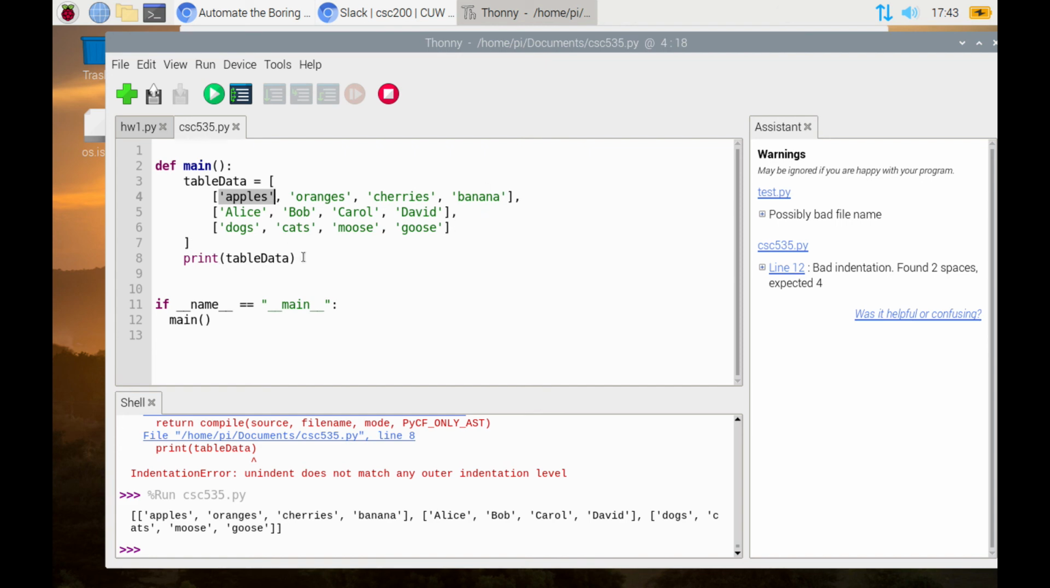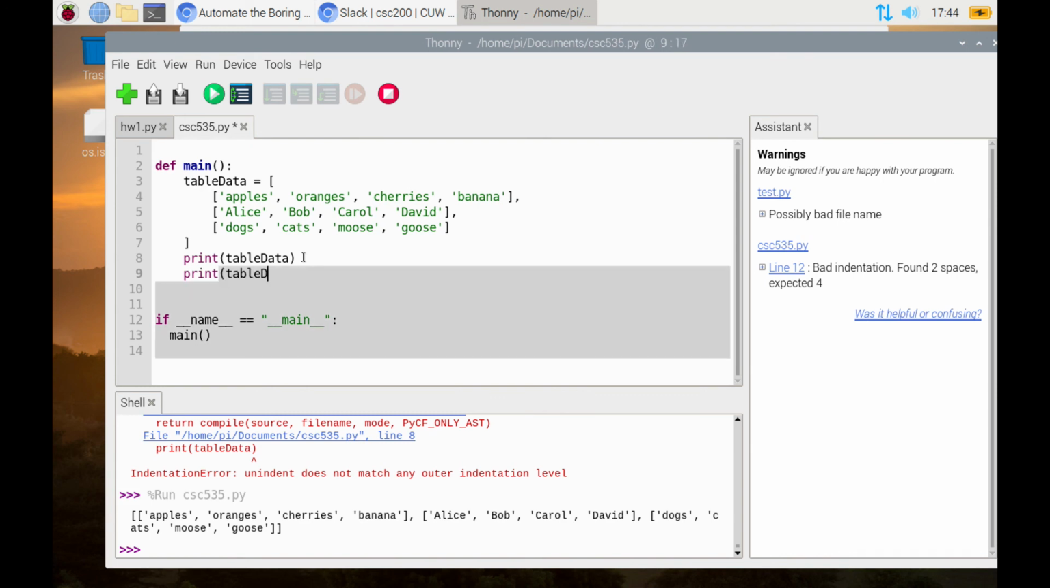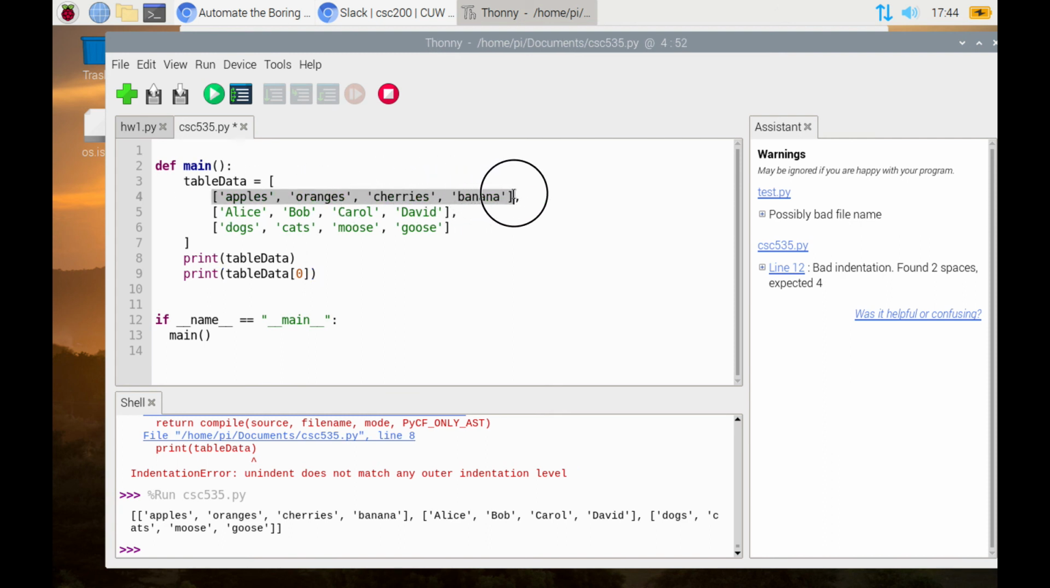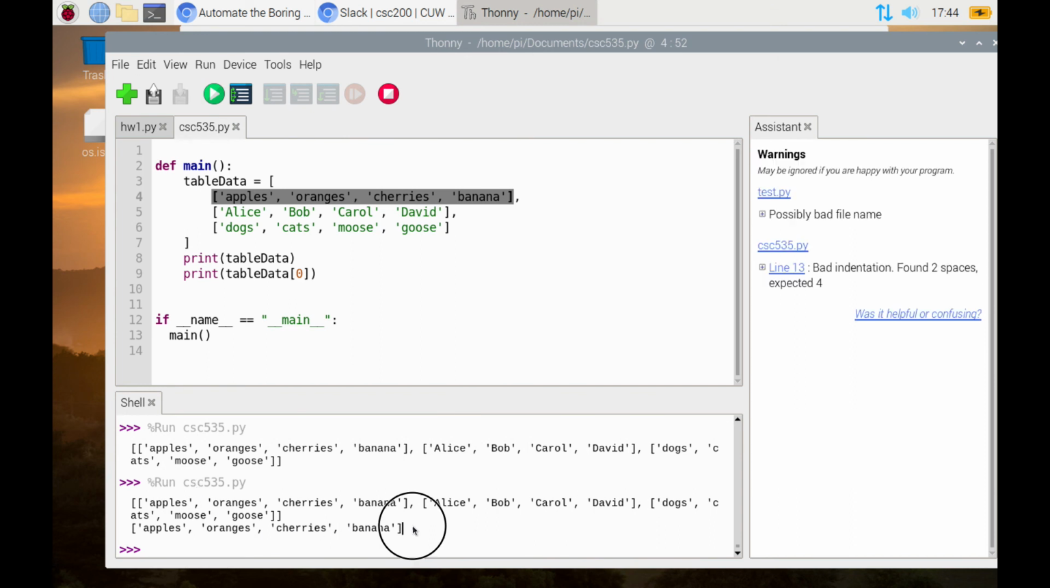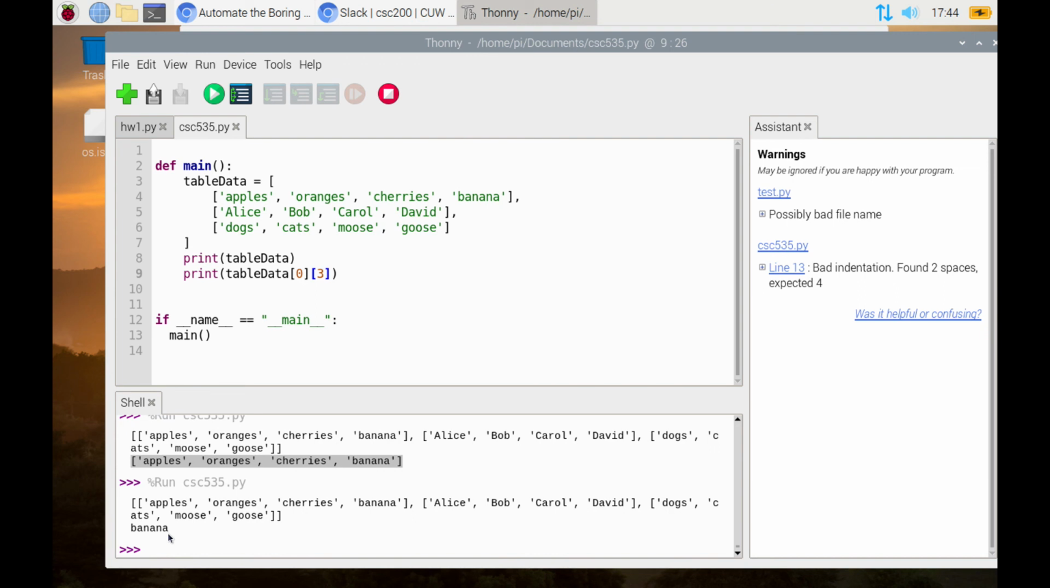If I come in here and say print out table data, and print out table data at bucket 0, that will give me the very first list, the first thing inside the variable called table data. If I want the third thing inside of that, 0, 1, 2, 3, that's going to give me banana. And if I want the second thing inside of that, 0, 1, 2, that's going to give me the N.